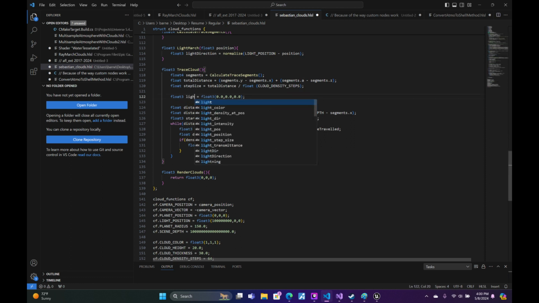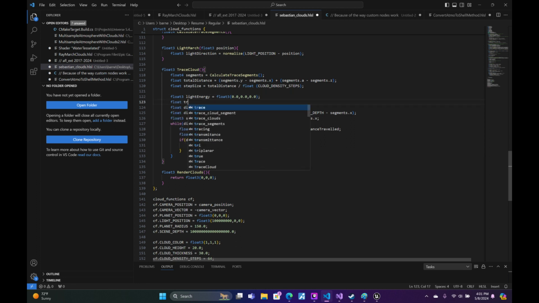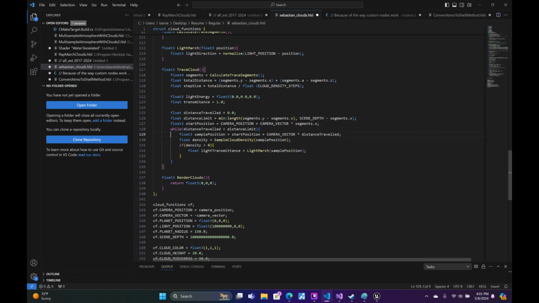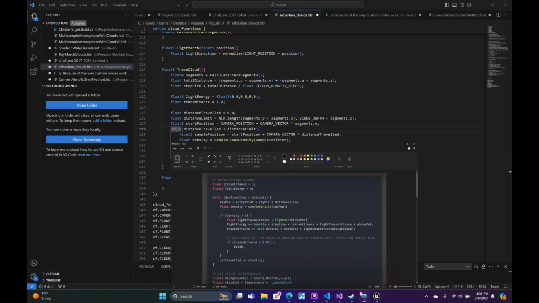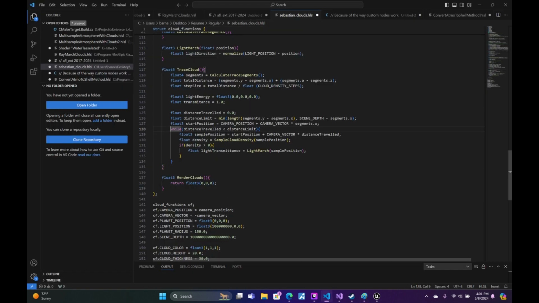Light energy, transmittance, one. Light energy plus equals density times step size times transmittance times light transmittance times phase value. Okay, so we need to calculate our phase value.